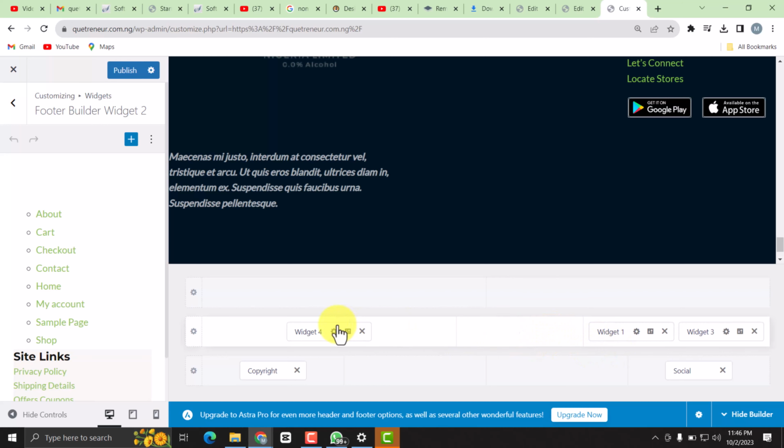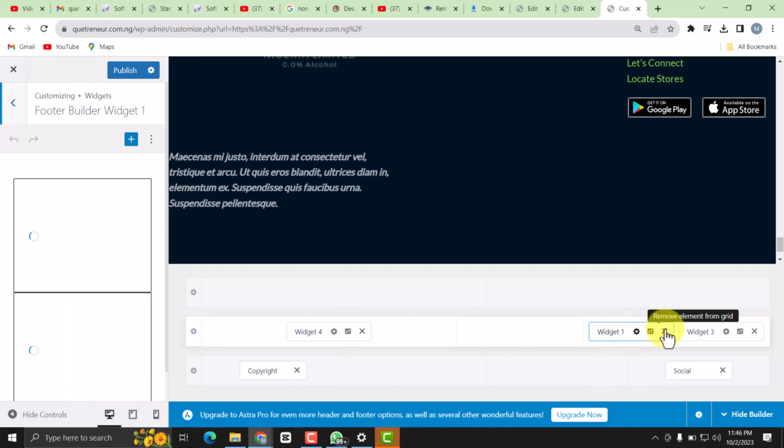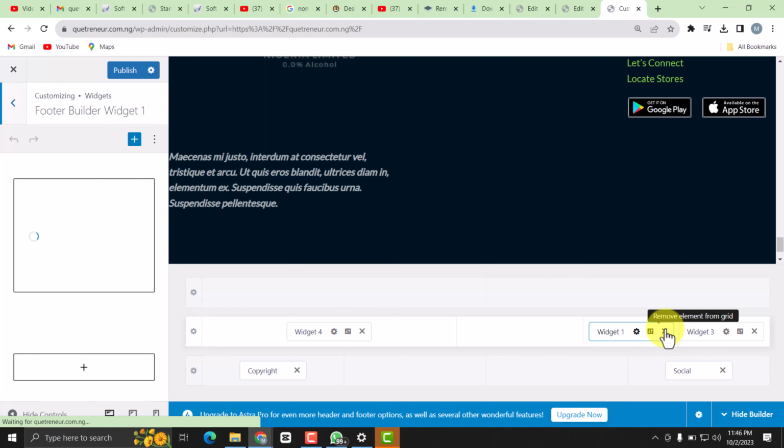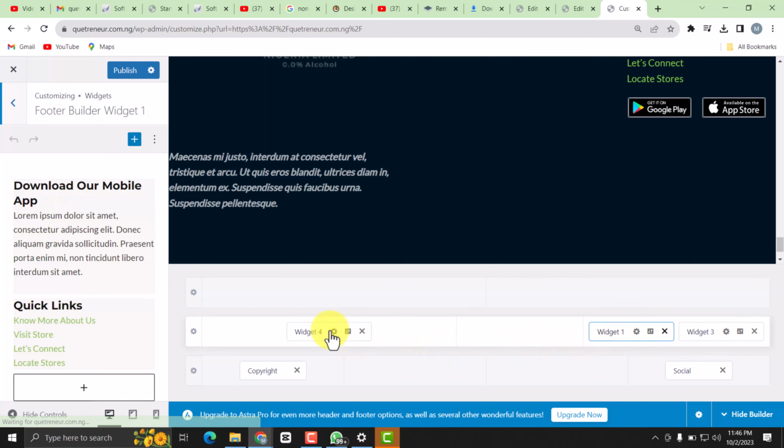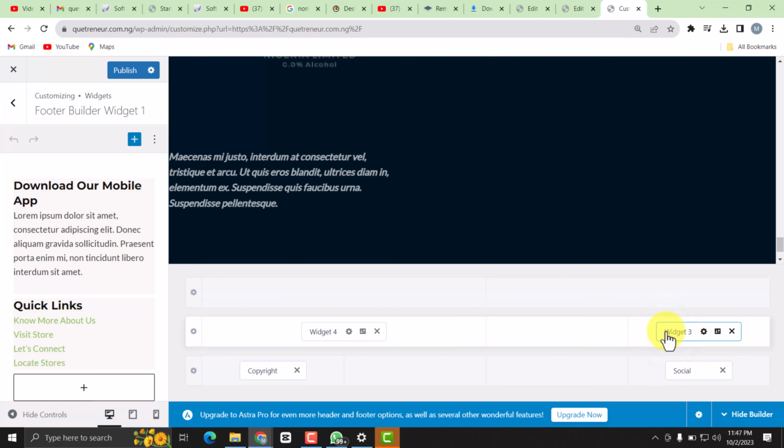So get it on Apple Store. What is the widget 1? So you can easily edit it down below. So the widget 1: quick links, download our mobile app, know more about us. The person doesn't have a mobile app yet, so I'm gonna remove this widget 1. Okay, so then we have the widget 3.